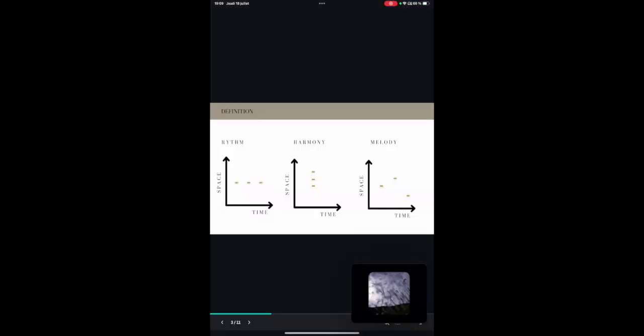Rhythm is about how you organize music in time, and space is about the intervals you will have between different frequencies. You can have them together when you play all the sounds together, and that will be harmony. Or you can have them at different moments, combining time and space, and in this case, it's melody.